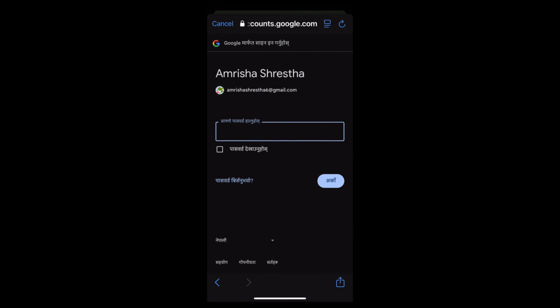After that, the Google account has been added to your Spotify easily. And there you go, you have now successfully added your Google account to Spotify.